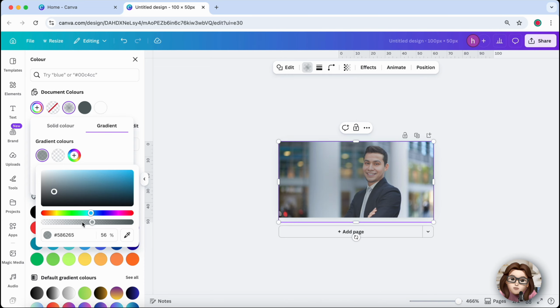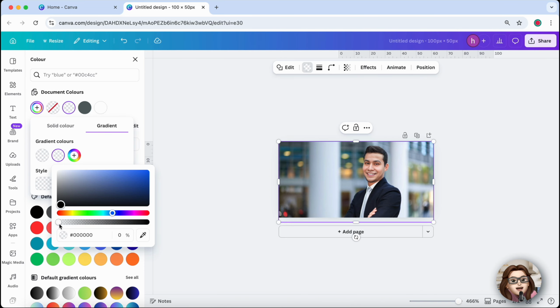When the effect looks the way you want, click Share and then Download to save the image. That is how you soften the edges of a photo in Canva.